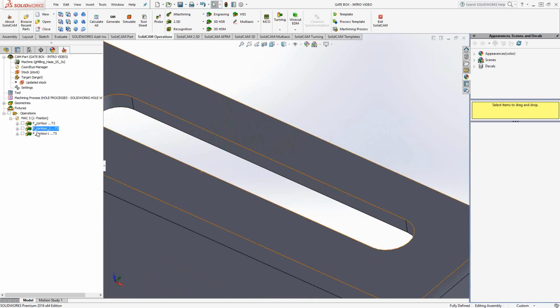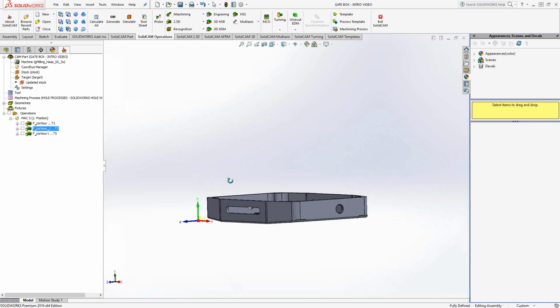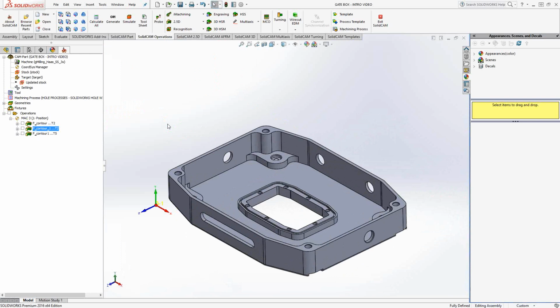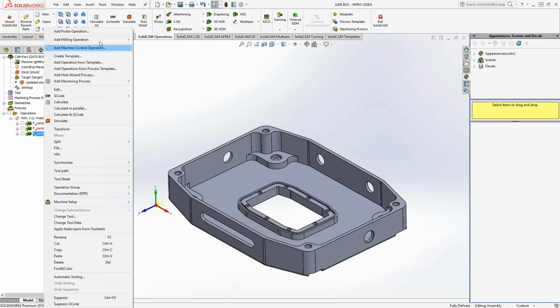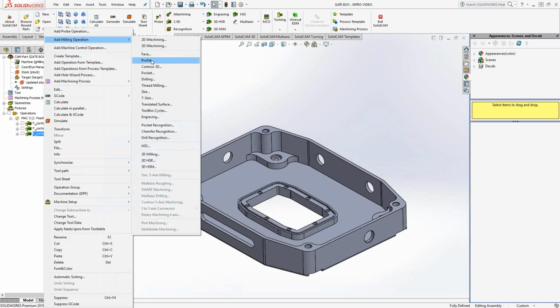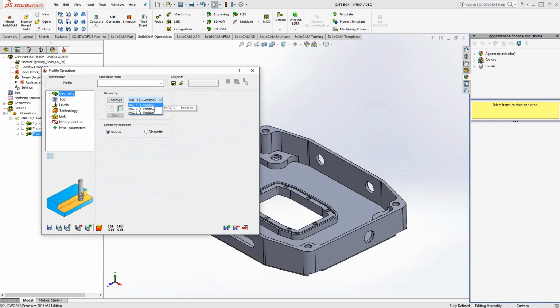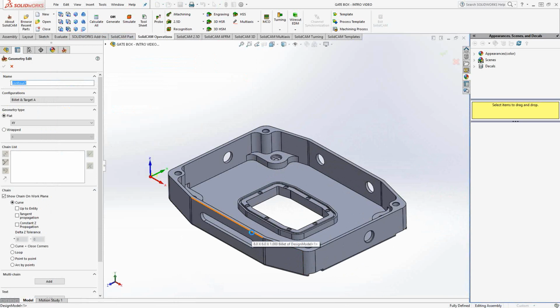Now, with the profile operation, we actually have the ability to add a chamfering cycle to it as well. And we'll show you what that looks like. So I'm just going to add another operation, another profile operation, this time on my Mac 1, my top side. I'm going to click on this edge right here. Again, I'm going to use constant Z propagation to find the rest of the chain.